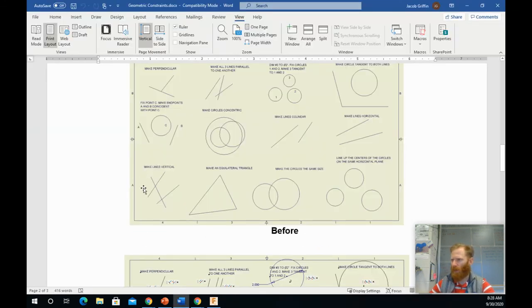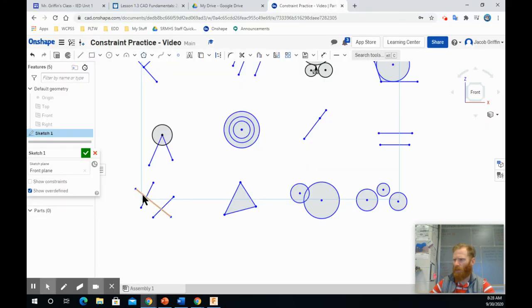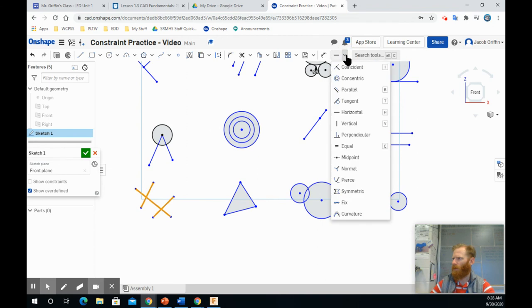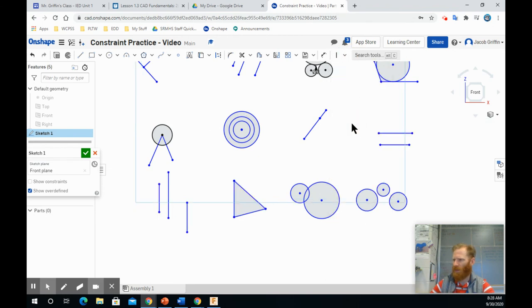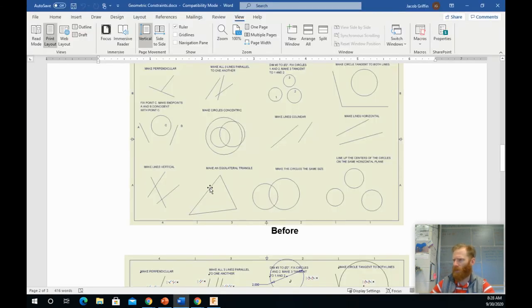All right, so let's see what we're doing down here. Bottom left picture, make lines vertical. Boom, boom, boom. Our constraint tools, vertical, or V. Perfect. All right, it looks like it shifted my triangle, but that's all right.